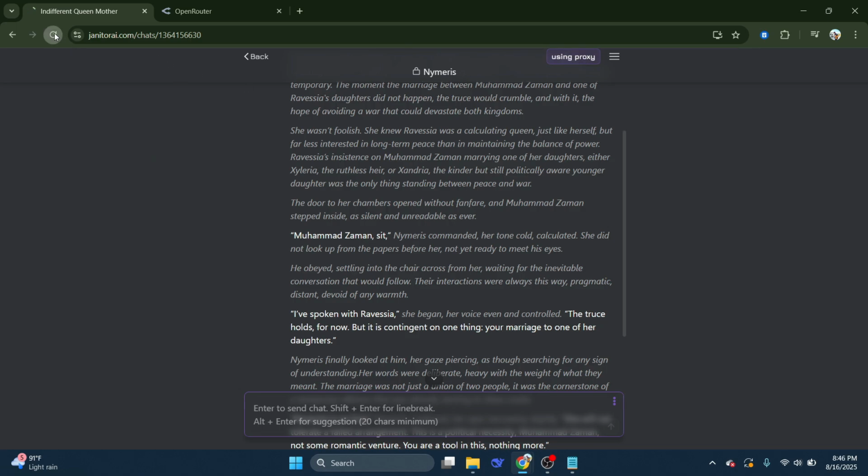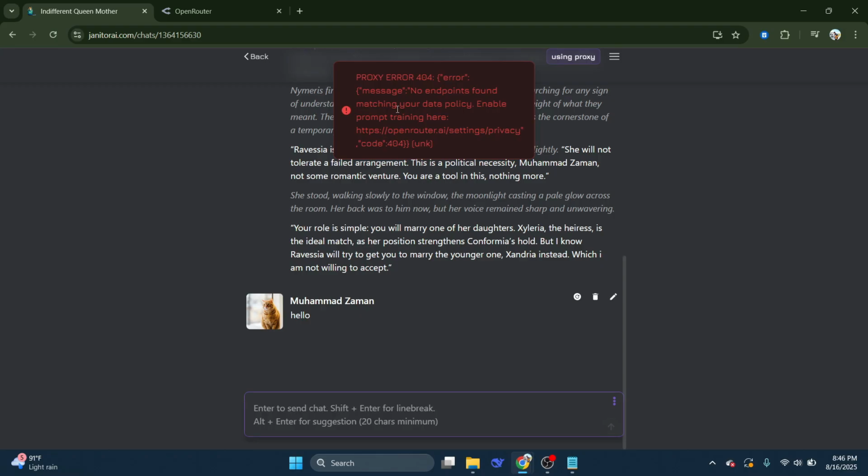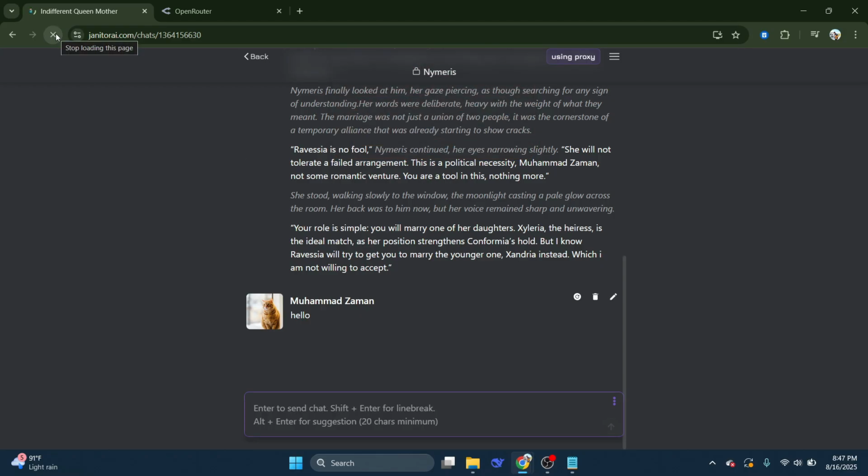Before you start using it, reload the chat page and type something like, "Hello." The model should respond. If you encounter errors or it doesn't respond properly, try reloading the chat again, since it may take a moment to work smoothly. Once it responds correctly, you're good to go.